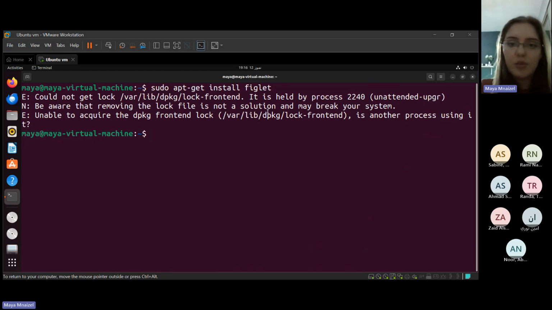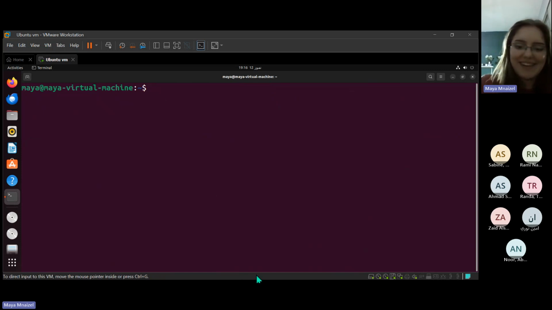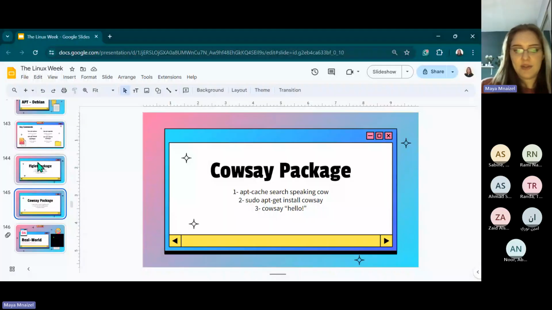Okay, after reading the error, I think the problem is we have to upgrade the system, and I don't want to burn what's coming. So we have the Figlet package and the Cowsay package. I'm going to share my window right now. And I don't want to burn. So also there is Cowsay, and then I'm going to go back to these.